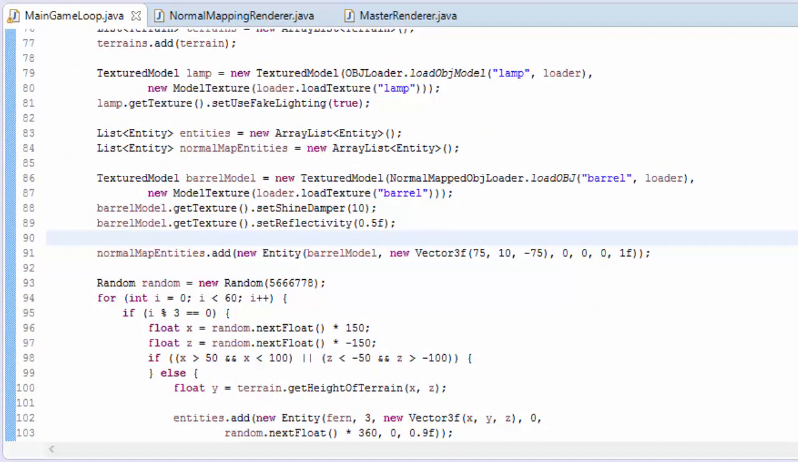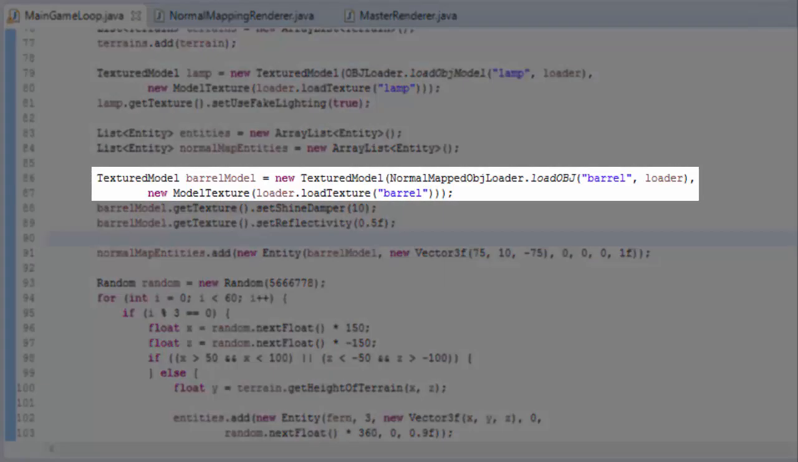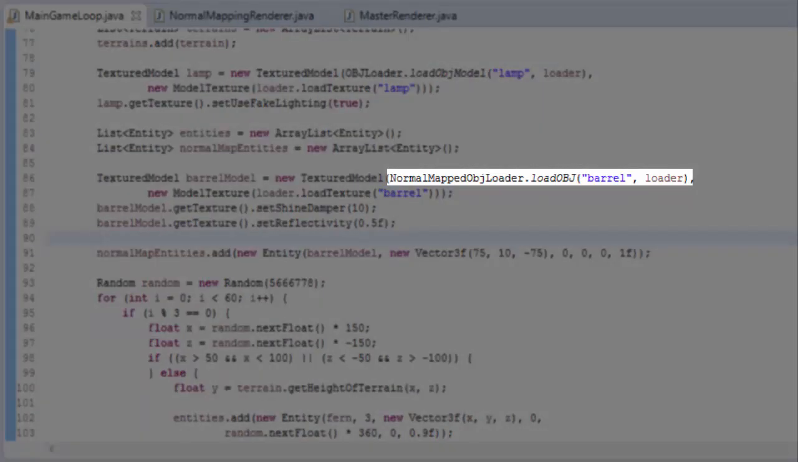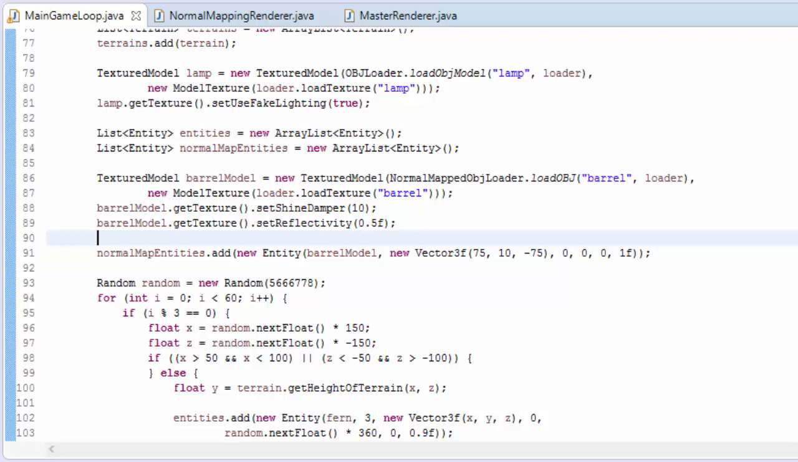You'll now need to create some entities that you want to render with normal mapping. So you can see here that I've created a new textured model using the barrel model and texture, which you can download from the description of this video. You'll also notice that I've loaded the barrel model using the new normal mapped OBJ loader, which you must do if you want to render it using the new normal mapping rendering process, because that OBJ loader calculates the tangents, which are absolutely necessary for rendering with normal maps.